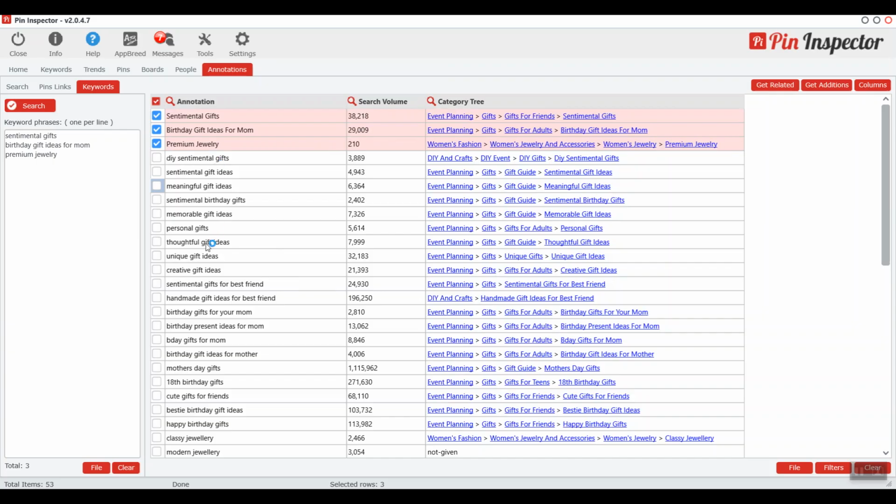Maybe let's choose one that's related to each one of these. Sentimental birthday gifts, that would be good, but let's take that one out. I don't want it, it's too repetitive if I have the same thing. Meaningful gift ideas, that's good because it's not the same word, but it means the same thing. So it's definitely related. And as I'm looking over here, both of these are still in the event planning, gifts, gift guide category. Okay, sentimental and meaningful, done. Let's look for one more of the birthday gift ideas for mom.